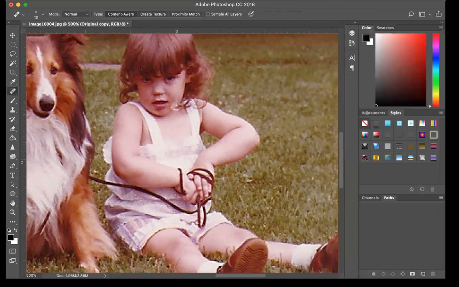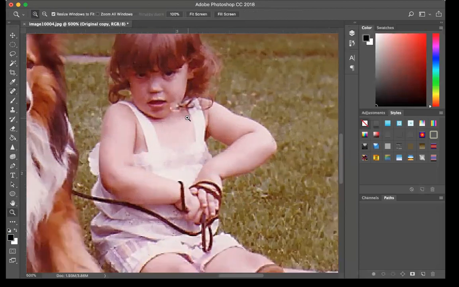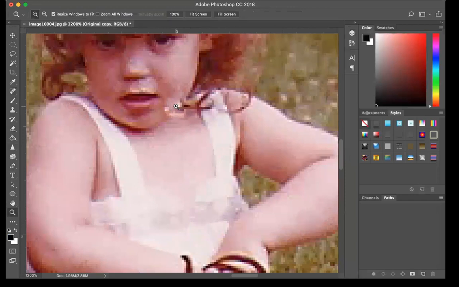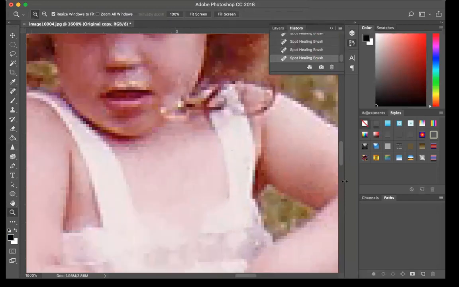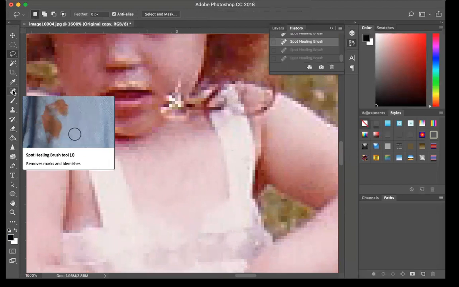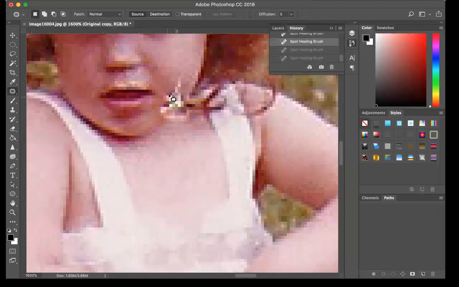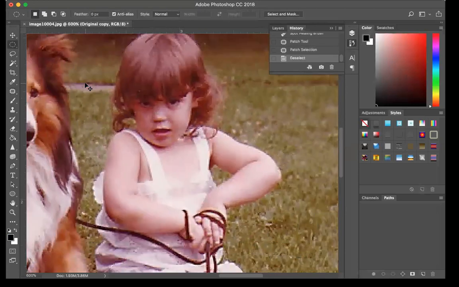Okay, so here's an instance where the spot healing brush tool is not going to help, and it's right by her face. I'm going to step back in my history here. That became like a blob. So I might want to do content aware again, and I'm just going to go over this part real quick. I'm just going to bring the facial area over here a little bit, and then let go. And it looks pretty good.